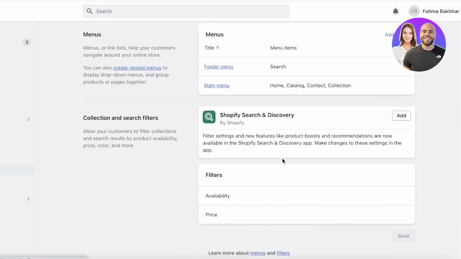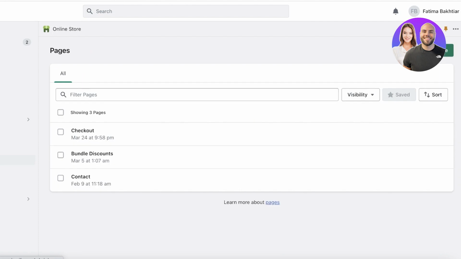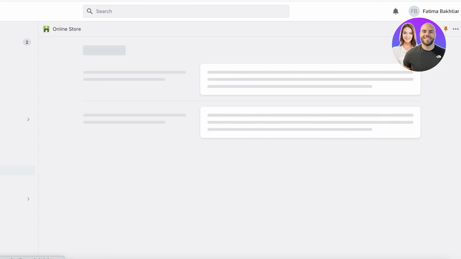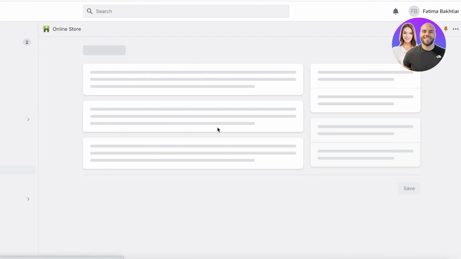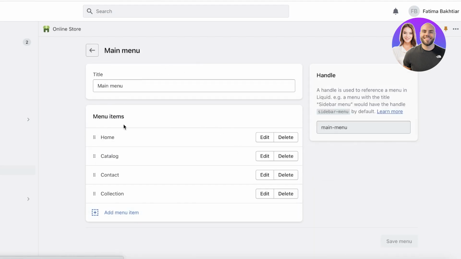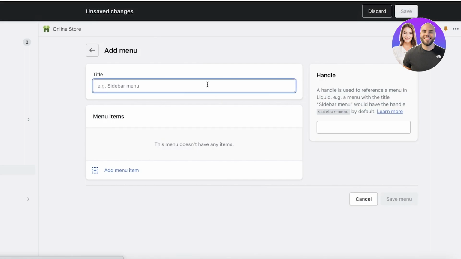If you scroll down, you have your filters. And if you want to do more customization, you can also just edit the pre-existing menu that you have, but I want to change that. So I will simply click on my main menu and you can edit that main menu. But if you're not certain about your new menu, then you can simply click on add menu and you can create a new menu. So it could be like the new demo menu.